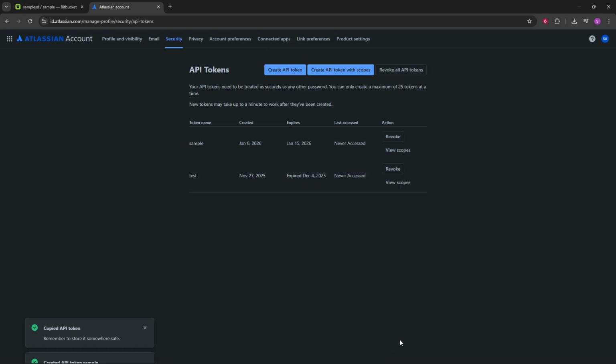If you misplace the token or suspect it's been exposed, revoke it from the same security page and create a new one. Regularly reviewing and rotating tokens is a good habit, especially for critical automation or shared workstations.